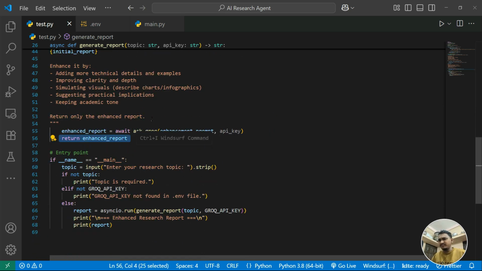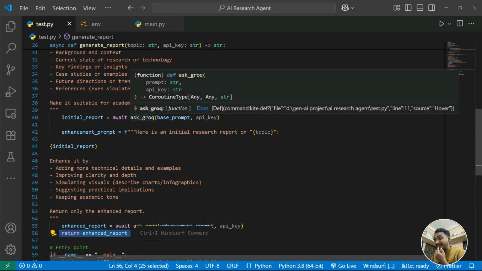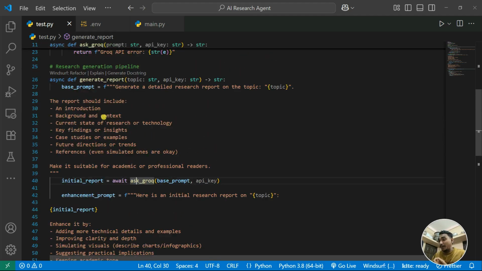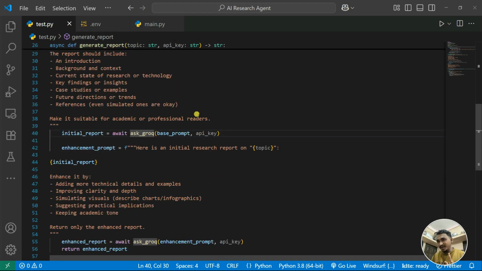Okay, then you can see here, super simple, nothing fancy, but here you can learn one thing: how you can use these async operations as well as how you can call the API two times. That's the main catch here.